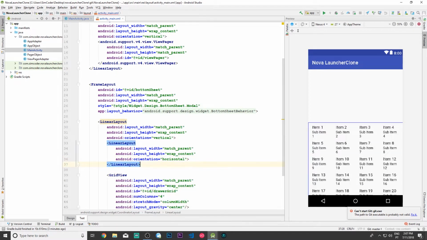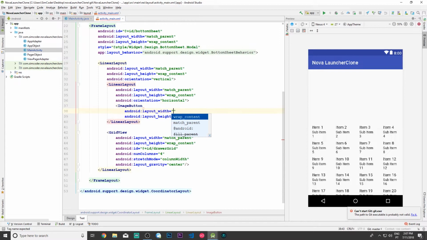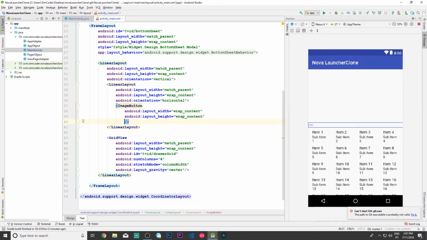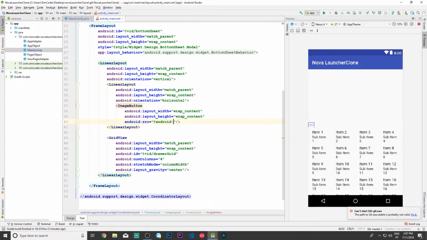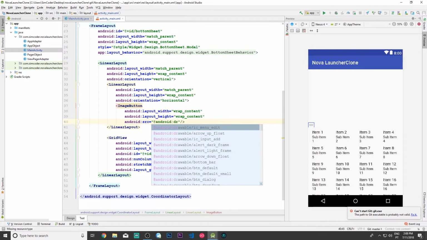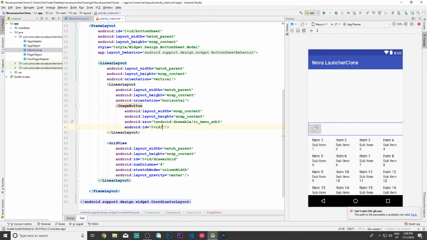Let's close this. Okay, and let's simply place an image button in here. So let's say wrap content, and let's give it a source, which is an image, which I'm going to pick, I don't know, Android drawable. I see menu edit. Okay, that's good enough. You can change it and place whatever you'd like in here. It doesn't really matter. Then settings.